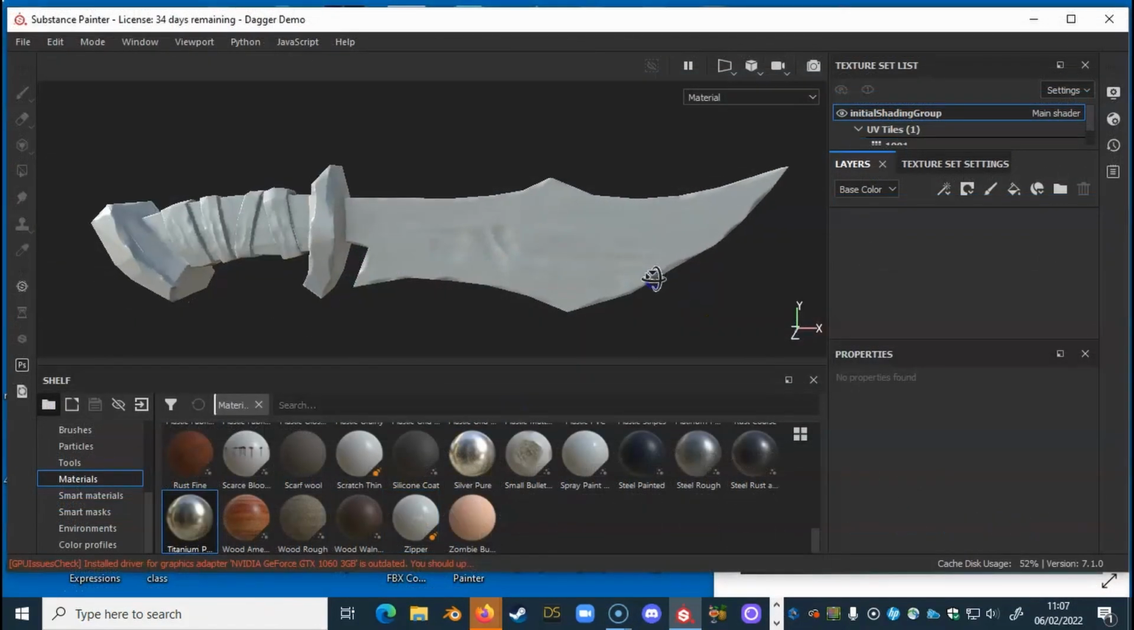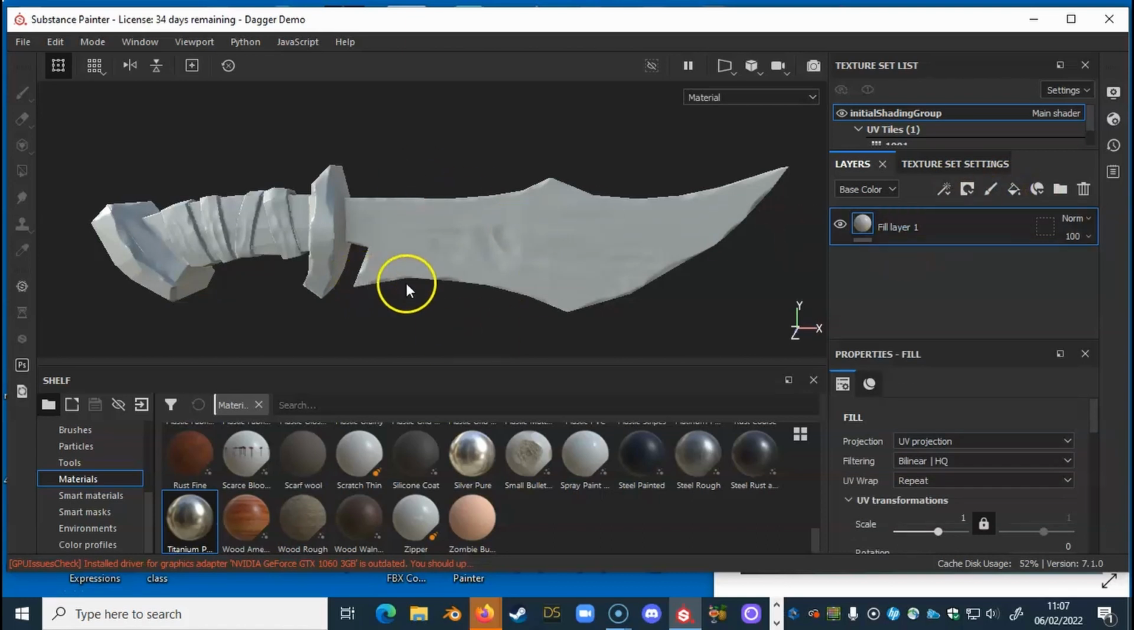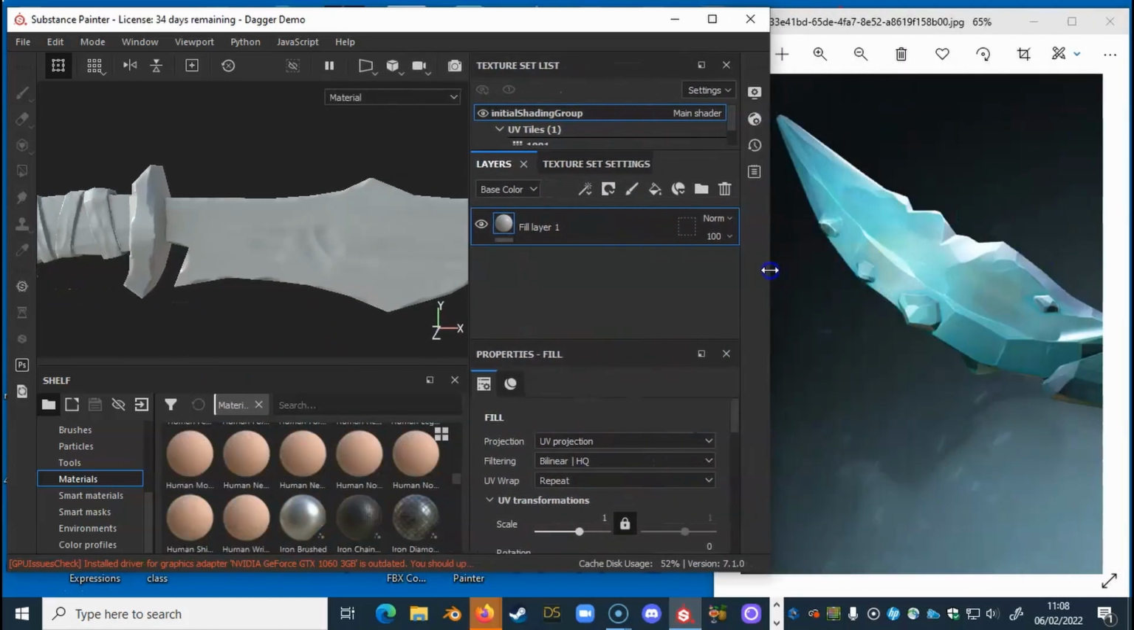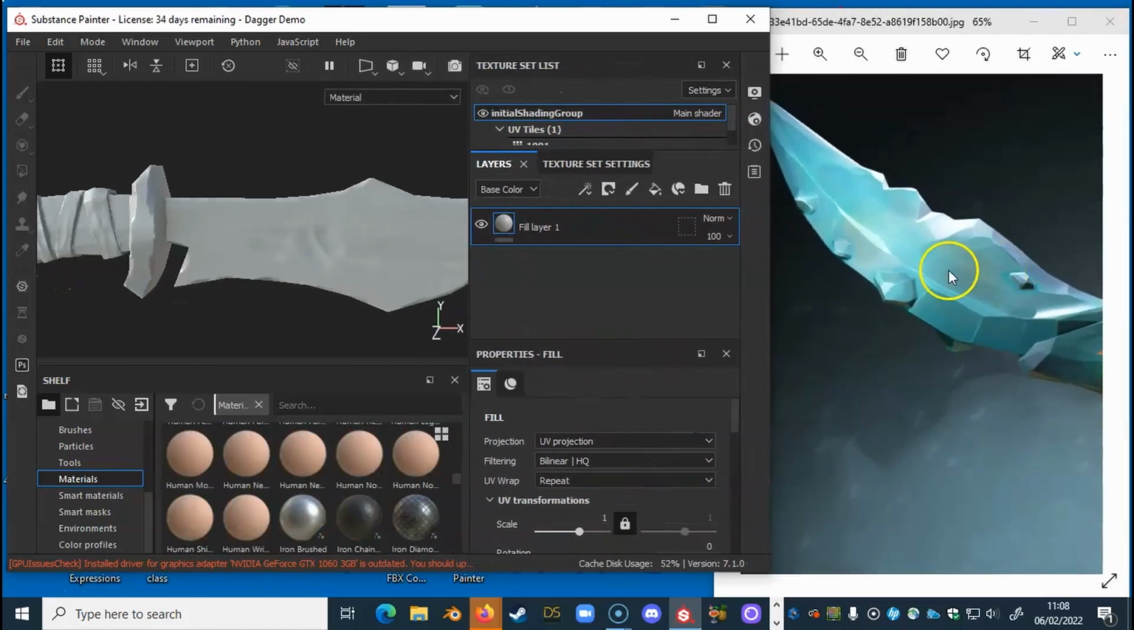So after clearing the layers, instead of just creating a normal layer, I'm going to create a fill layer, because I want to create a sort of base for the colors. Now I'm going to choose the material. If I bring this over to the side a little bit, I've got my reference here for the blade. So I want to go for a sort of dark teal type of color, something like that.